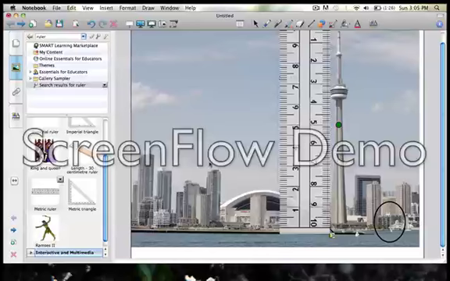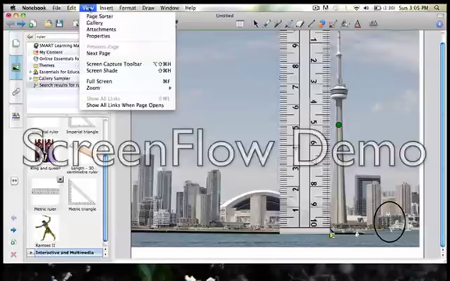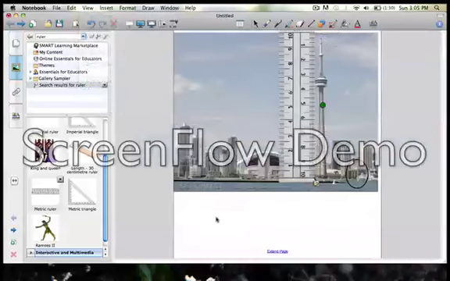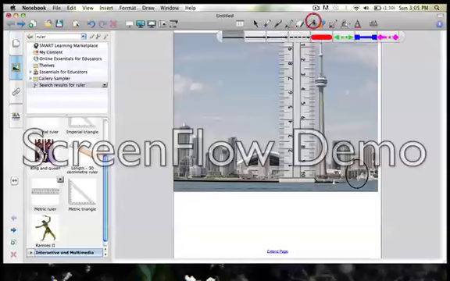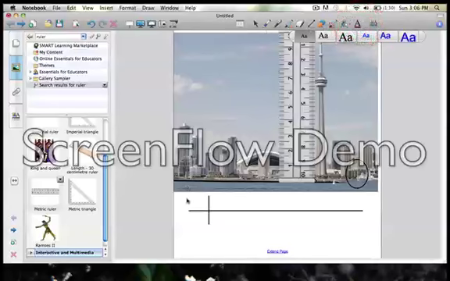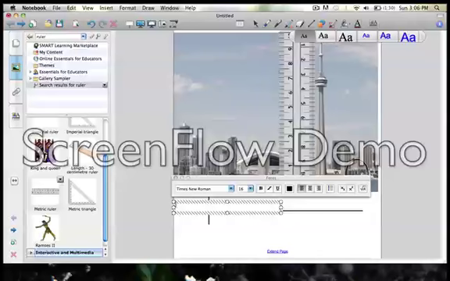So I'm going to go here, I'm going to view, I will work with a smaller size here. I'm going to go to 75%. And down here I'm going to start creating a ratio table. So I'm going to have my ratio table, and I'm going to start labeling my ratios. So first of all, I know that I'm going to take the CN tower.